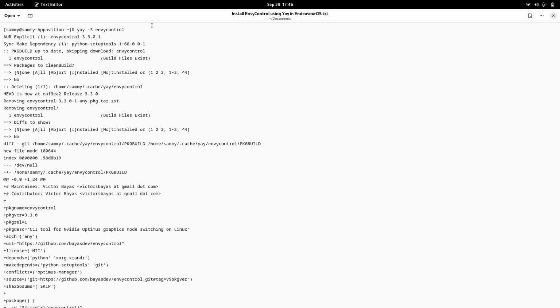So right now I am using EndeavourOS. Just this morning I changed from Debian to EndeavourOS. In Debian, it is still not possible. Earlier, Envycontrol used to work in Debian, but nowadays Envycontrol is not working in Debian. In the older Debian releases, it was working. So now let us come back to the installation.